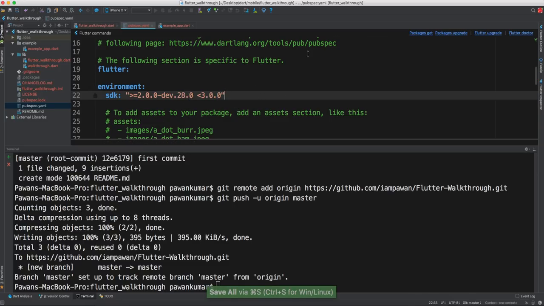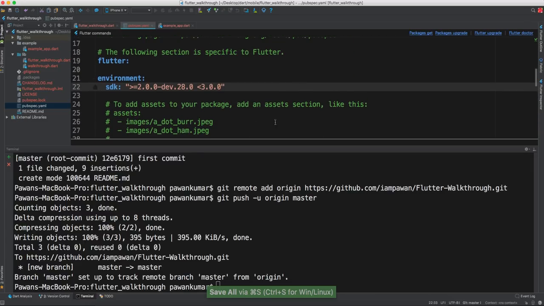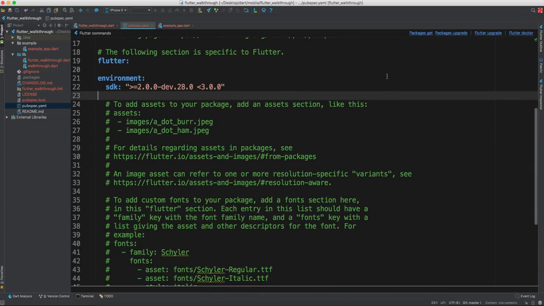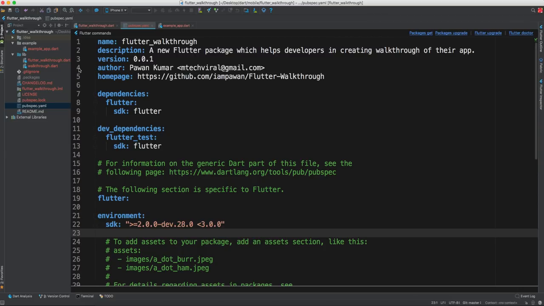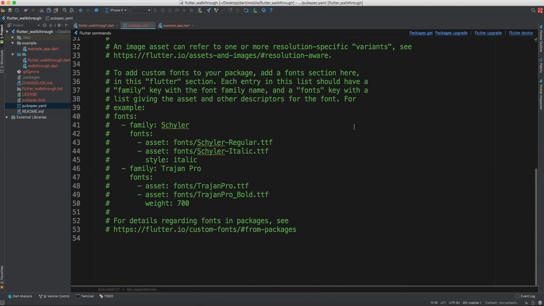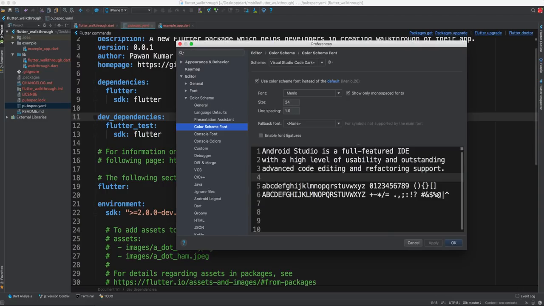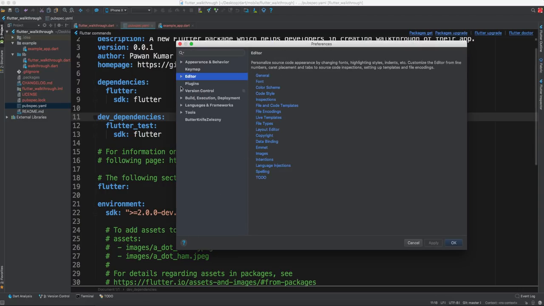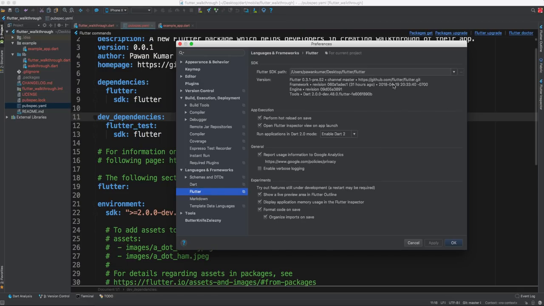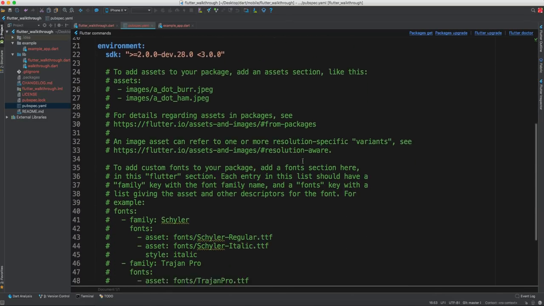Let's check what is the current environment we are in, so that we can have a better idea. Let's check by going to our settings, not the build execution, it should be in the languages and framework. Here we will see Flutter, which is 0.3.1 pre-52, and it is day 48. Okay, so that should be fine. So we are done with this.